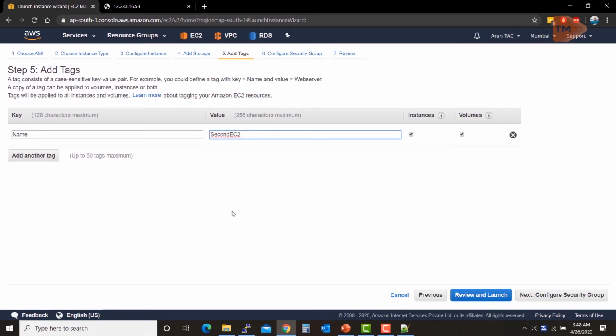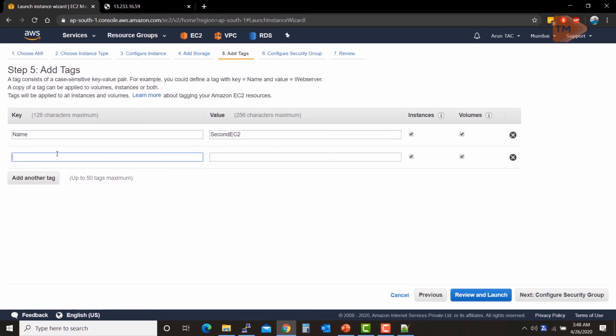Again, I can give it something like a user tag here. Say the sales team is going to use this. So you can give any tags here, but that's fine. This is just for identification. I'm going to click on next.